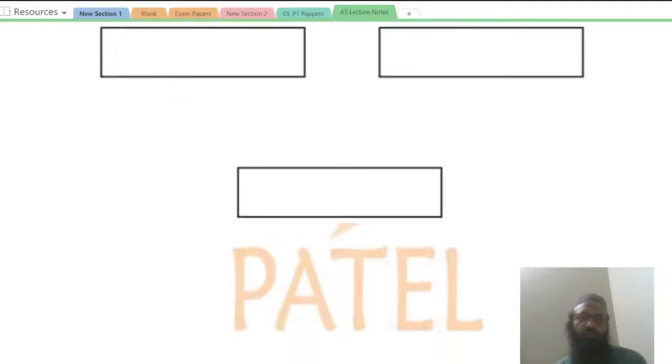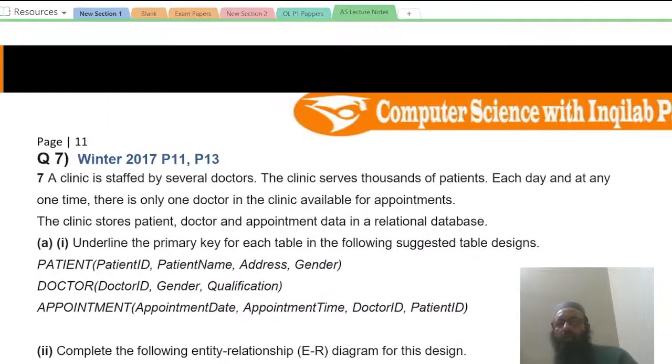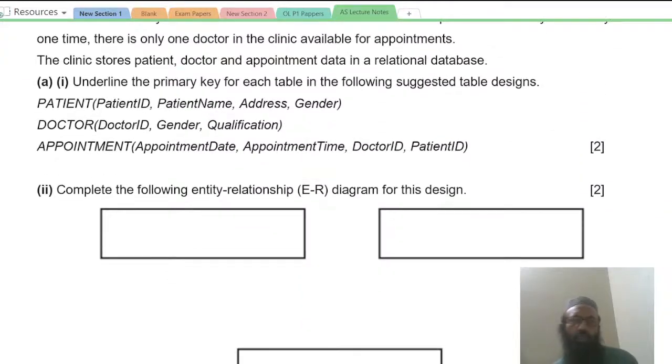Okay son, in this way you will develop an ER diagram. That's all for today.